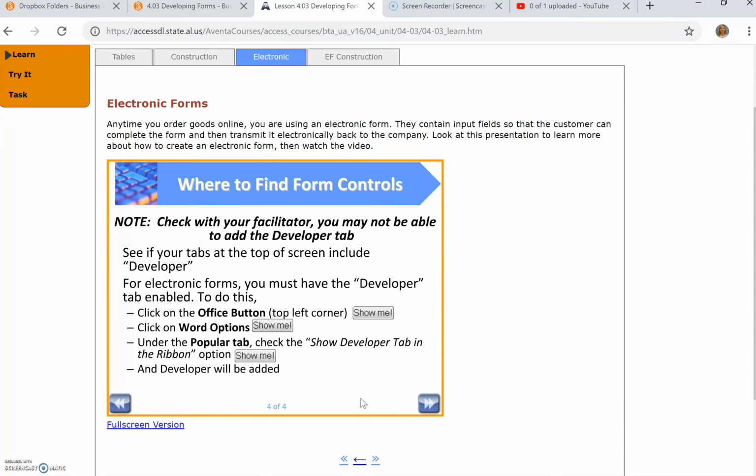And also, it says check with your facilitator. You may not be able to add the Developer tab. So I'm going to show you how to do this and demonstrate, but for some reason it may not let you depending on the settings on your computers at school. So if that becomes an issue, then let me know.